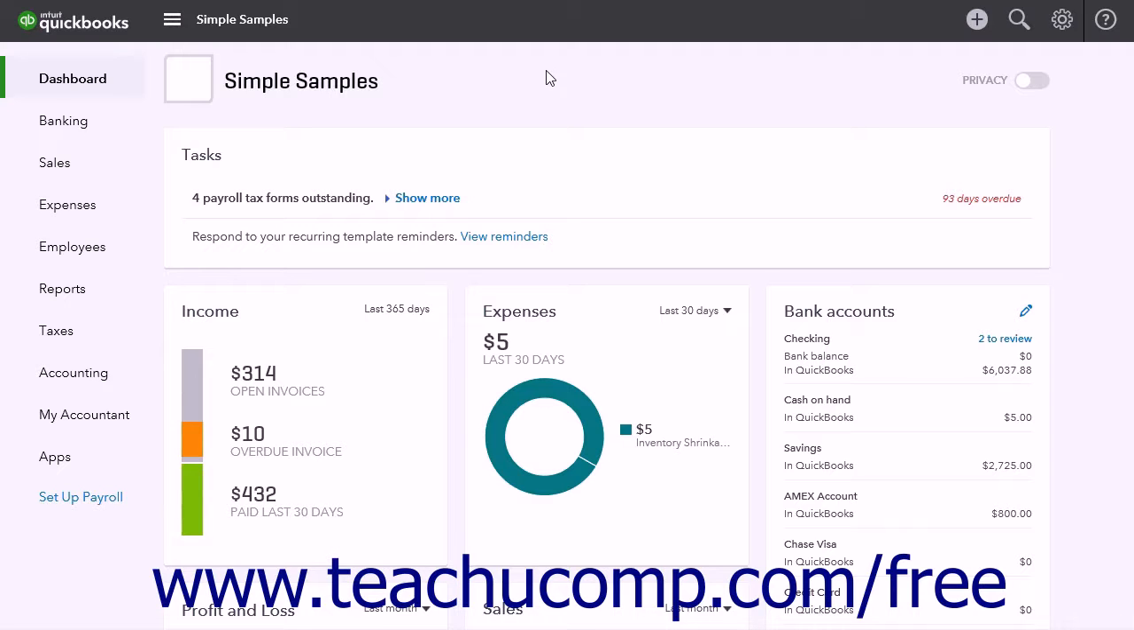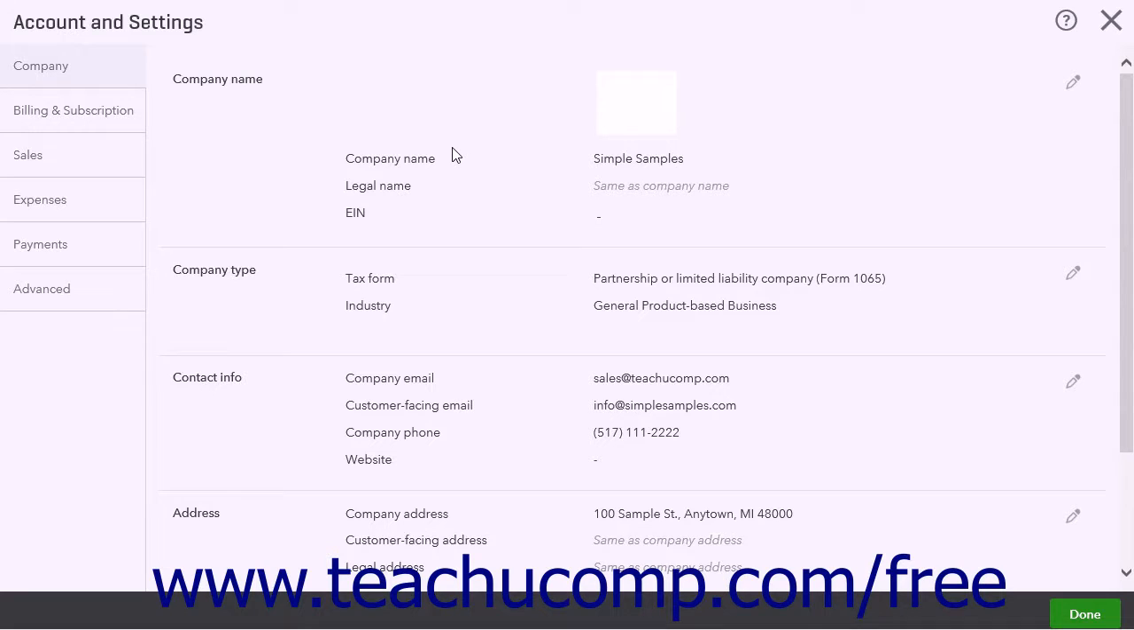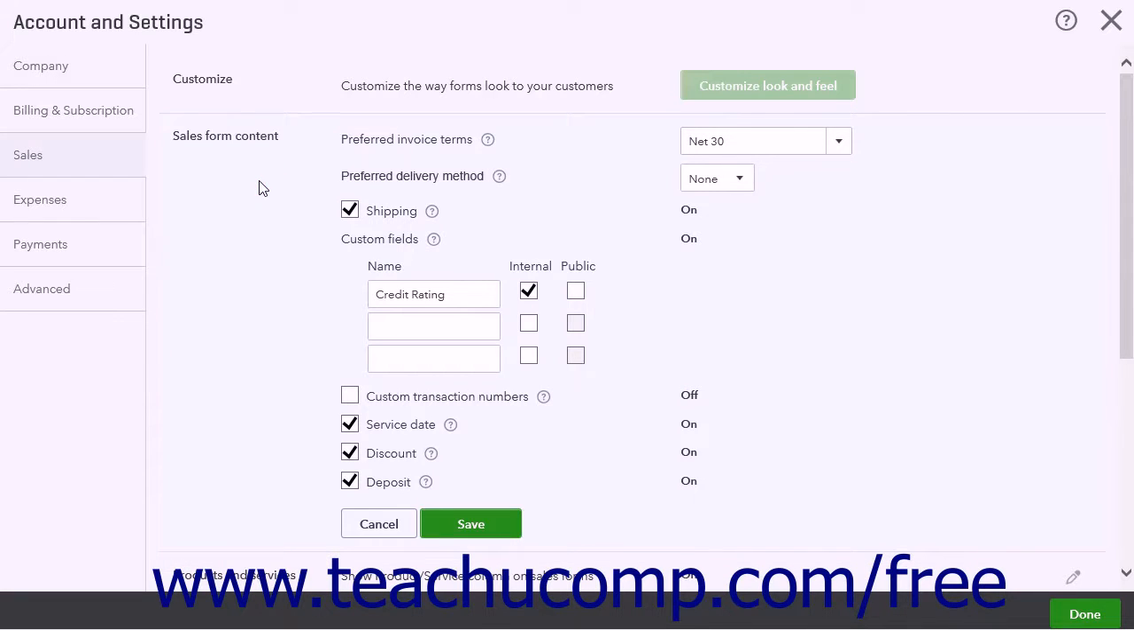To enable this feature, you must disable Track Inventory Quantity on Hand. If you have any inventory you track with QuickBooks Online Plus, this is not an option you want to enable. Start by clicking the gear icon, and then clicking the Account and Settings link under the Your Company heading in the drop-down menu. In the Account and Settings window that opens, click the Sales tab at the left side of the screen, and then click the Sales Form Content section to the right.